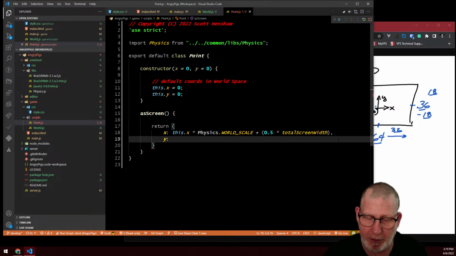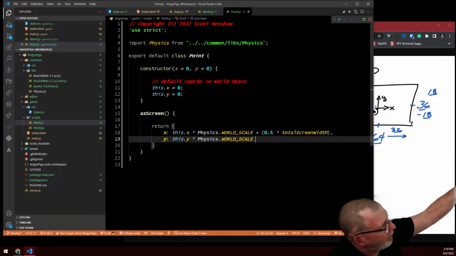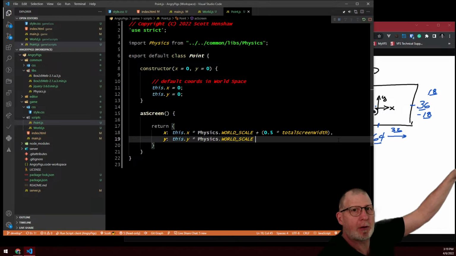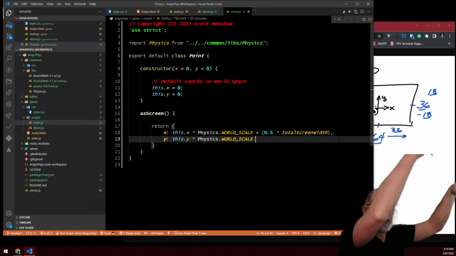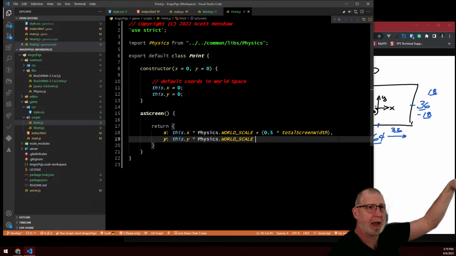And the y is a little bit different. I have to multiply by the scale. But this time, I gotta flip it around. So if I'm 10 units up from the origin, I want to figure out how far from the top I am. So if I'm 10 units up from the origin, I want to take the total height and subtract my height plus half of the height. Right?